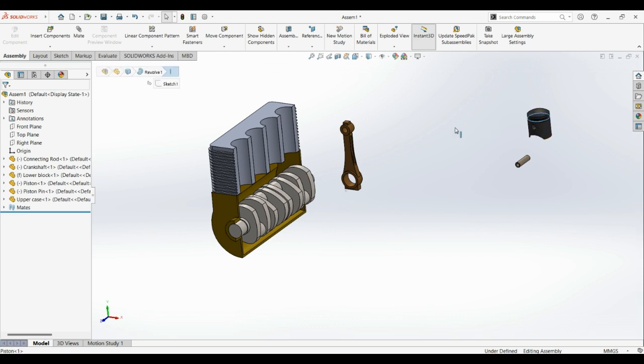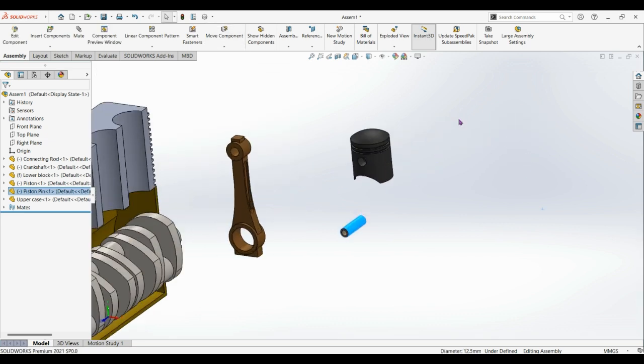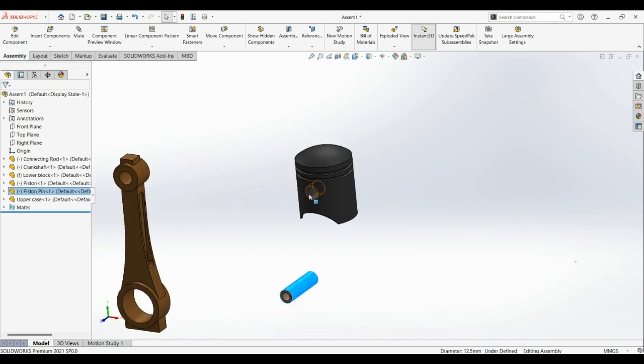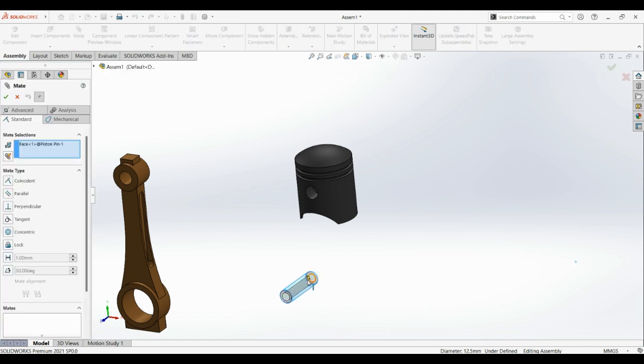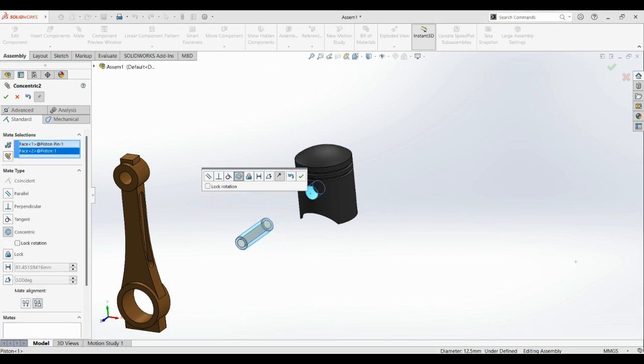So next, we will make the piston rod. First, we will choose this part here. We will make this part, this face, this piston pin, this part here, and we will make it concentric.